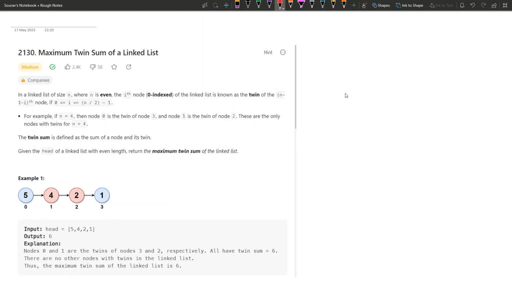Now let's try to solve this. There are actually two ways to solve this problem, but we'll be discussing only the optimized way. The first way would have a time complexity of big O of n, and it will also have a space complexity of big O of n. This is using a stack. We won't be discussing this approach here, but you can find it online.